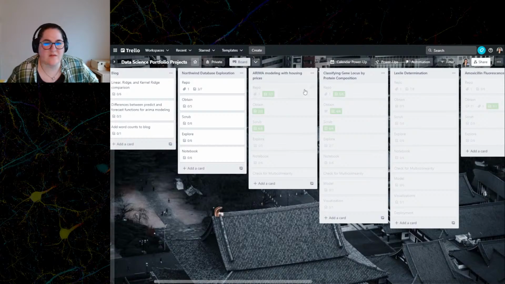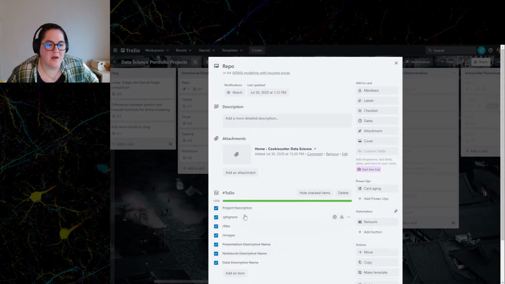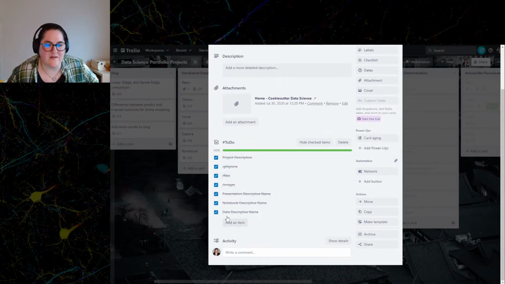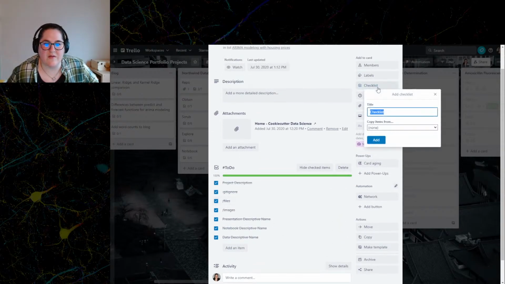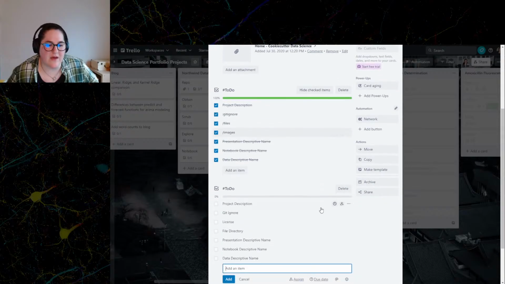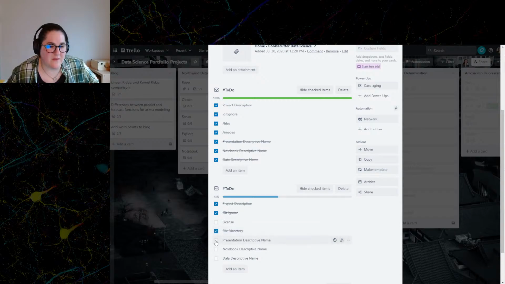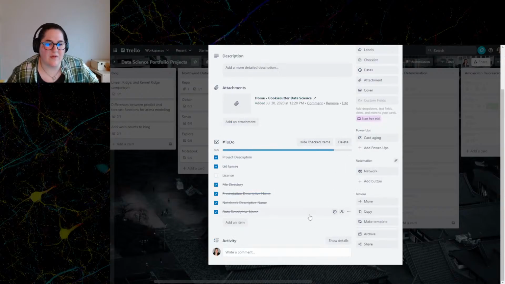So next, modeling with housing prices. You can see here, I have done all of these things, but this is a checklist from the old version of the repo checklist. So I'm going to go ahead and add the new one. I have a project description, I have git ignore, I've checked my files, and then these three things are completed, but I want to make sure that I have a license associated with that project.